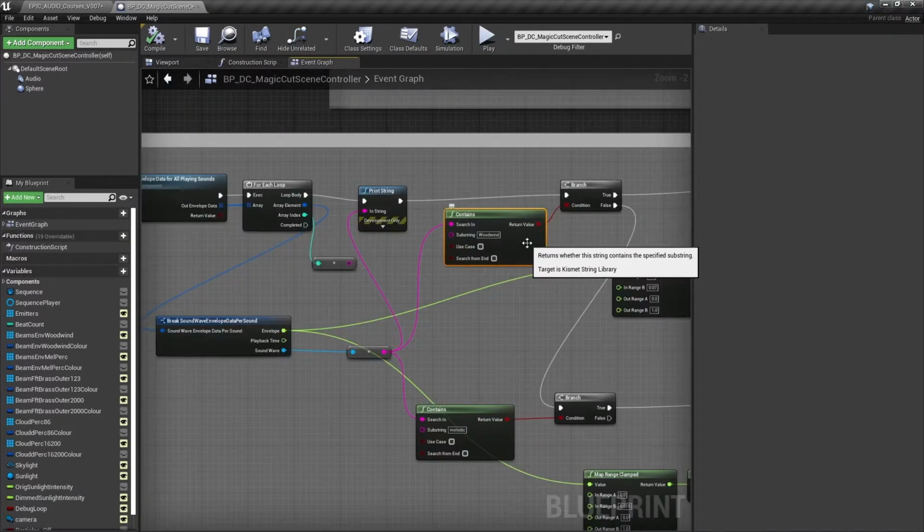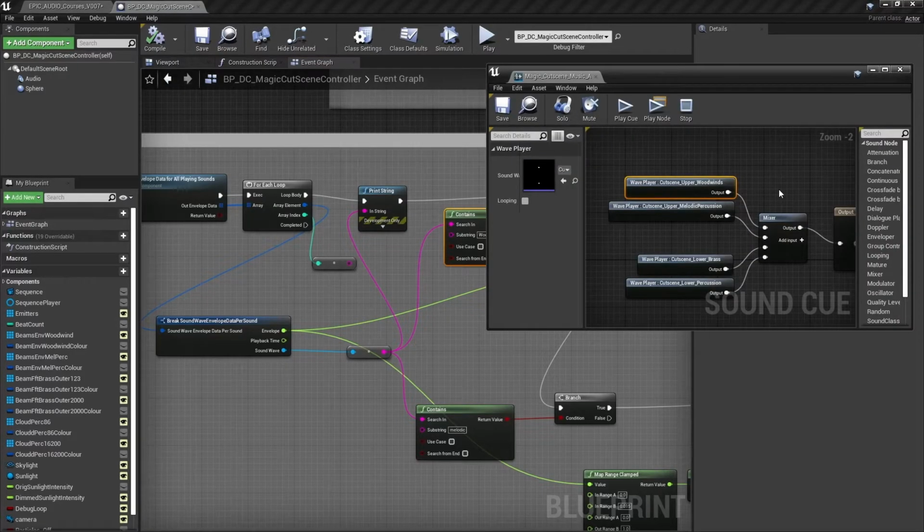Looking at the next part of the system, for each operation we check the sound wave reference against a string to see if the sound wave contains this text. For example, the sound wave for the woodwinds is actually called cutscene upper woodwinds, and since it's the only sound that contains the text or string woodwinds, this is the one that's going to set this branch to true and execute the action on that particular data.